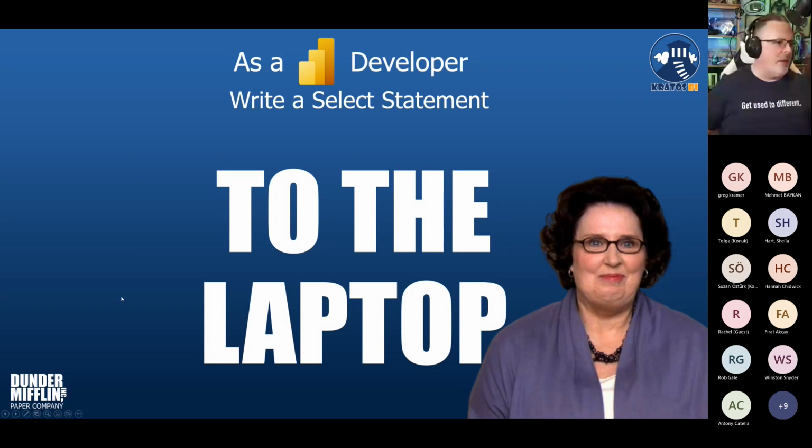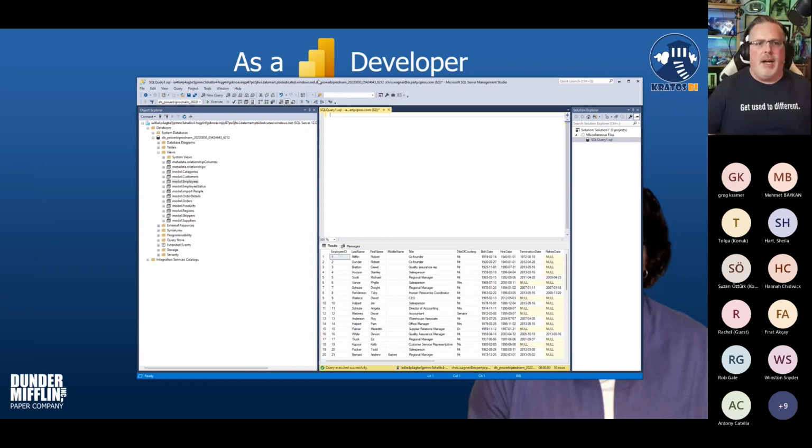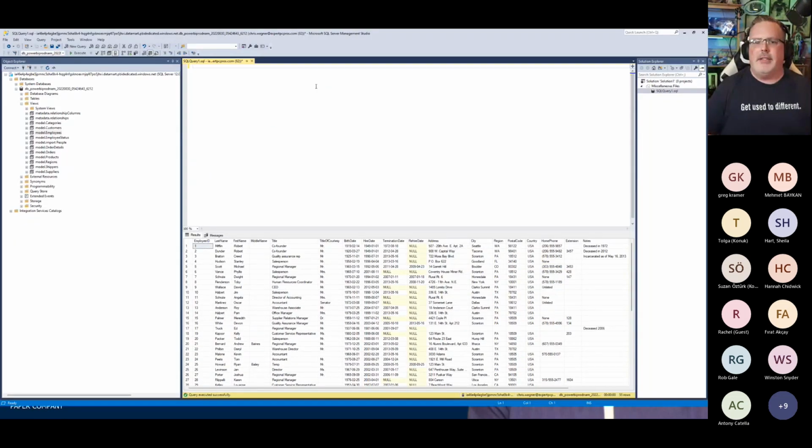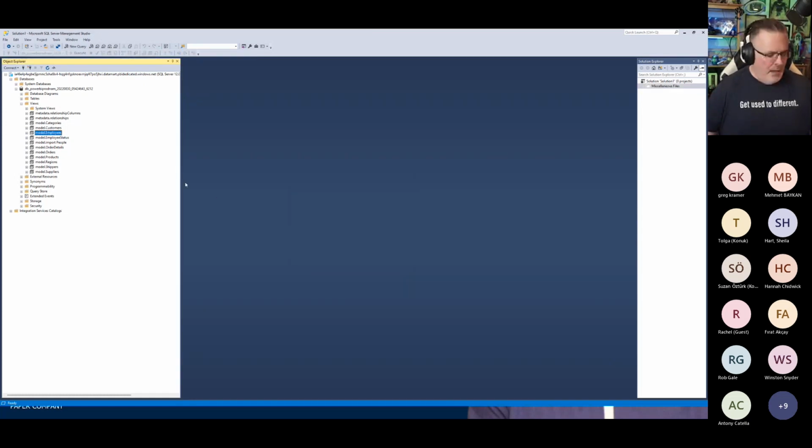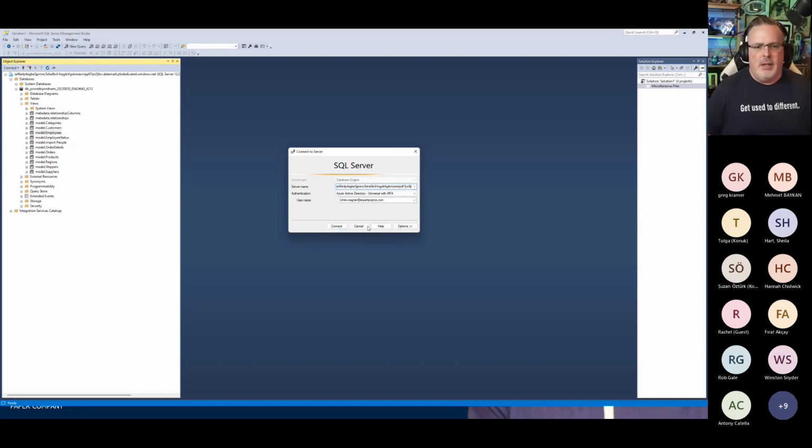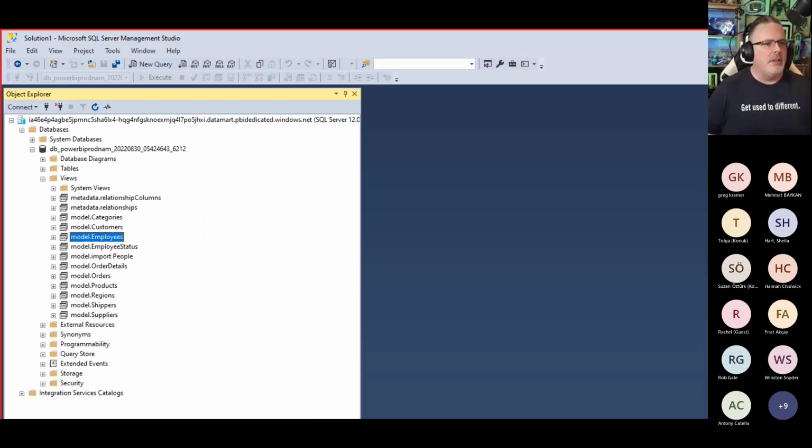All right. Let's head over to my laptop and let's run through just some of these basics so we can get familiar with it. So here is my, in this case, I'm connecting to SQL Server Management Studio. And I can go ahead and connect to a database engine. And actually, let me zoom in so you can see this a little better.